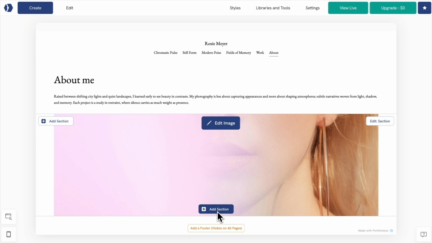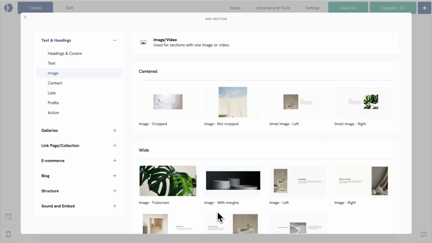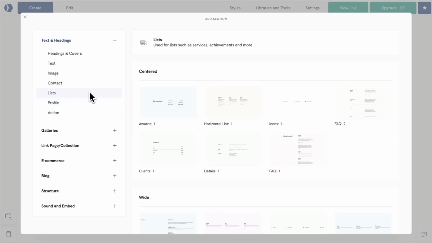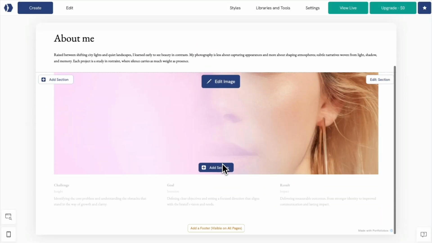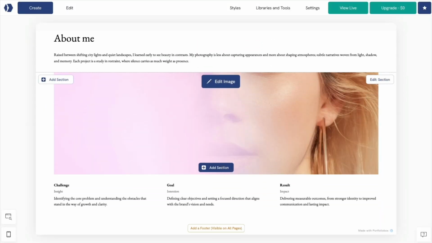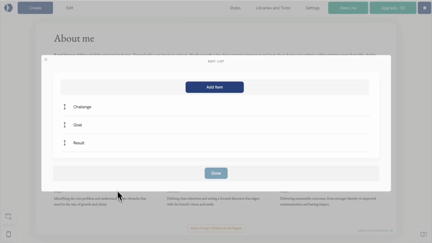Next, we click Add Section again. Still under Text and Headings, we go to List and choose Horizontal List. We'll use this list to present our services and describe what we offer as a photographer. We double-click the list to edit each item.